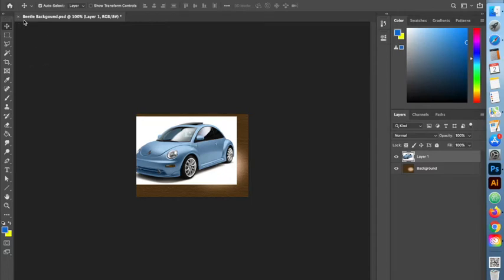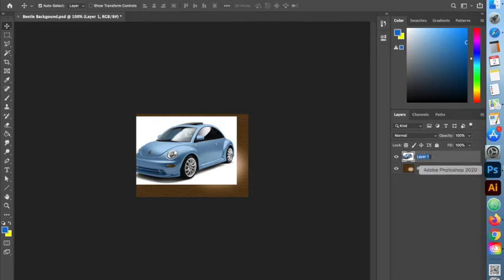So I want to make sure I close out of the Beetle project. I don't want to save the painted one. I want to make sure I save it as multiple layers. I want to keep it with multiple layers just in case I want to modify it again at some other point. So now that I have my background, I also want to label this one. So I'm going to double click where it says layer 1, and I'm going to type Beetle.